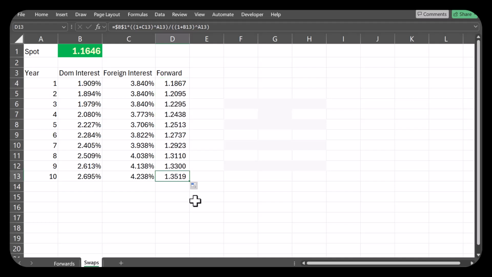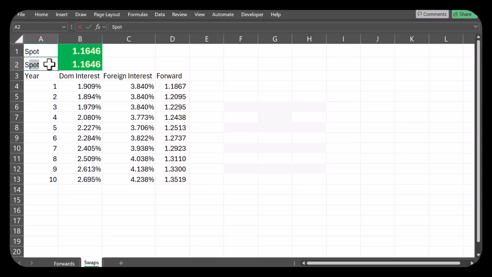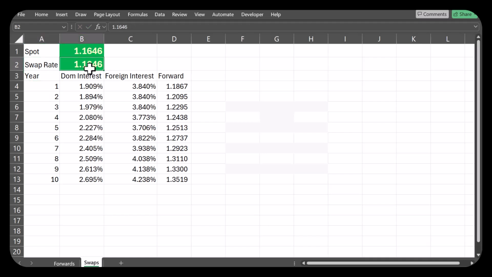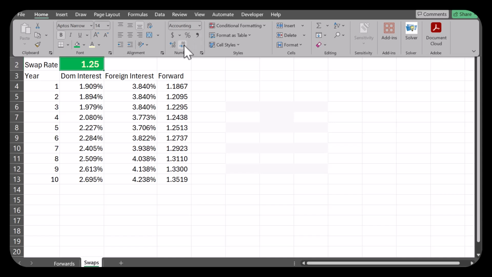Now let's also do swap rate. For now, I'm going to put an arbitrary number. The only issue is whether or not that's the proper rate.